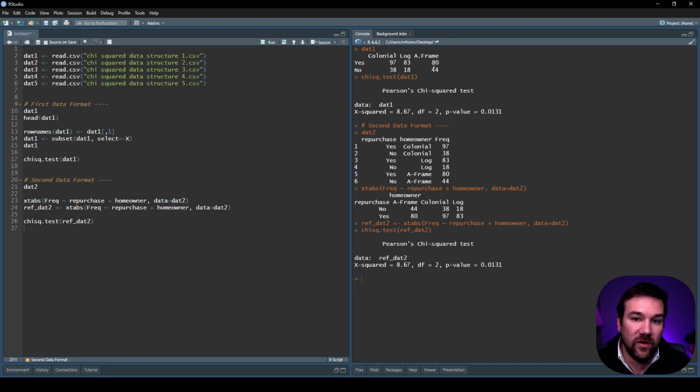I do want to call out one thing. I want to be careful. The data are formatted slightly differently, even in the contingency table form, because of the order of the columns and the rows. So for instance, for A-frame, the first number is 44 instead of 80, but that's because the no's come before the yeses.